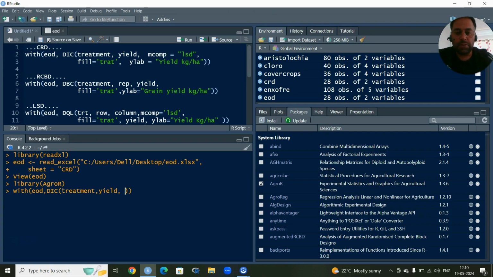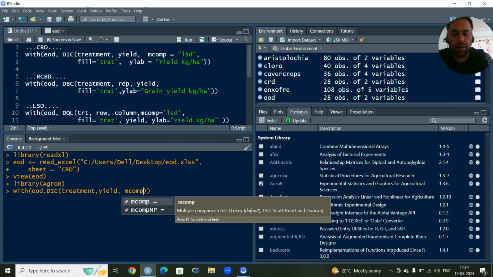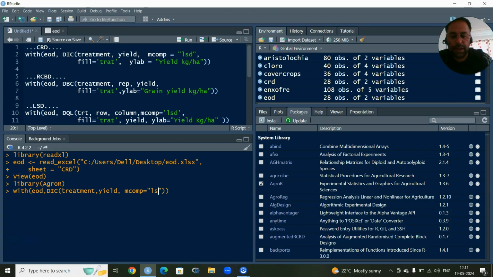So in order to perform the post hoc analysis, you need to write a default function, that is mcomp. It is used for multiple comparison tests. It will not do anything or write anything. By default, it will take the Tukey HSD test. But if you mention here, I will mention that as least significant difference. Then I will try to give some labels to it. That means I will use this function ylab, which is equal to, say for example, I will write yield in kg. Then I will press enter.